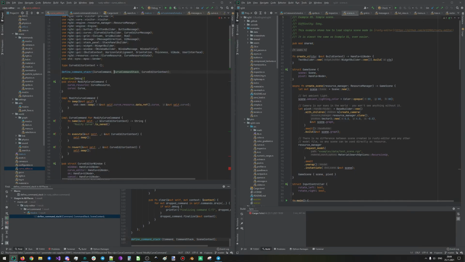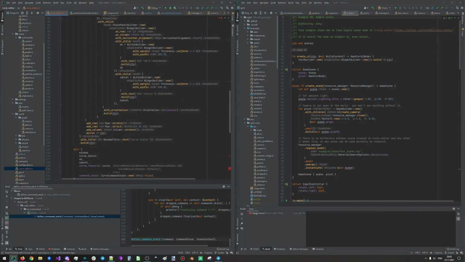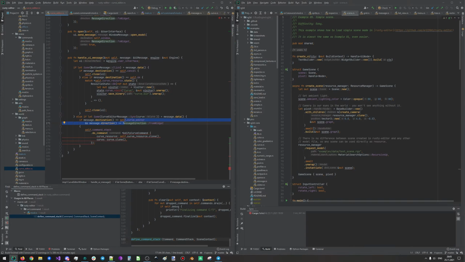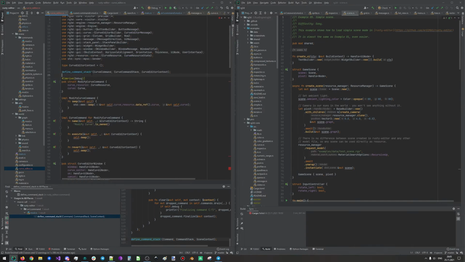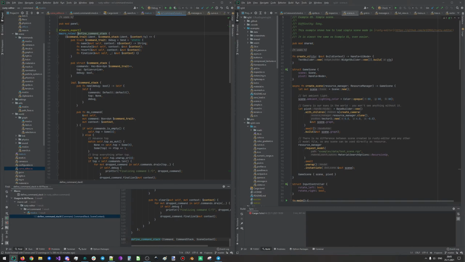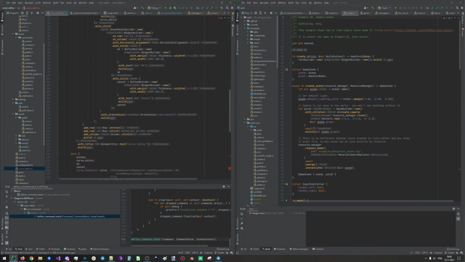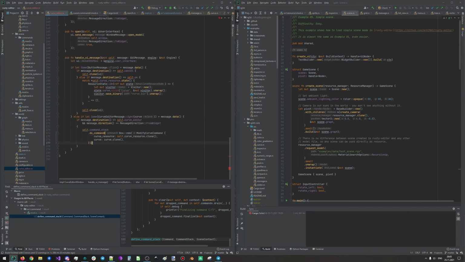So we also need to box it because it accepts the boxed command, so it stores the trait object, right? So what's left? What should also be in here?